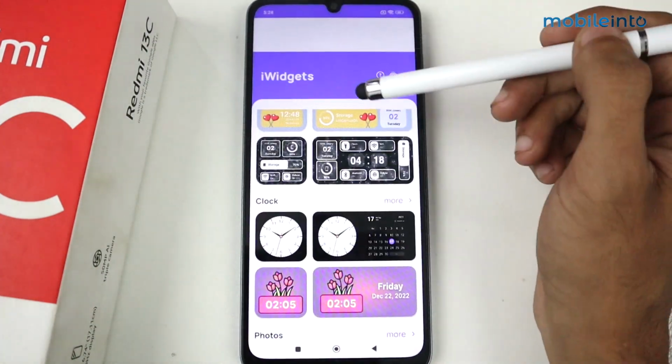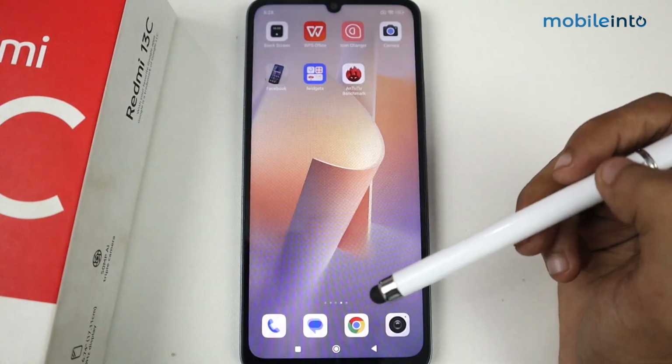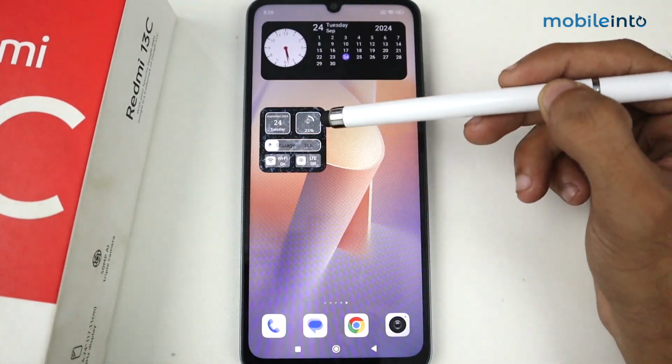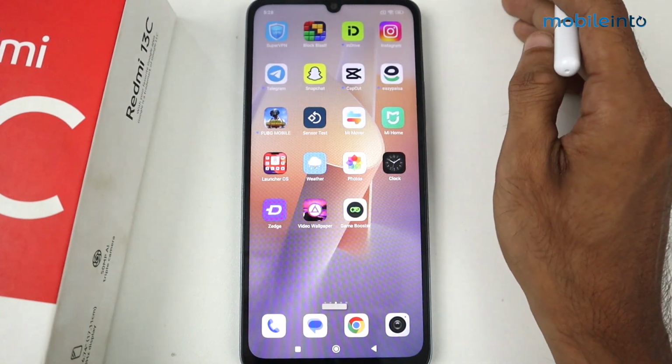All you guys have to do is just go to the application and select the widget so that the widget will be selected. Now let's see. So as you guys see, the widget is now added to the home screen. So this is how we can add customized widget in Redmi 13C device.